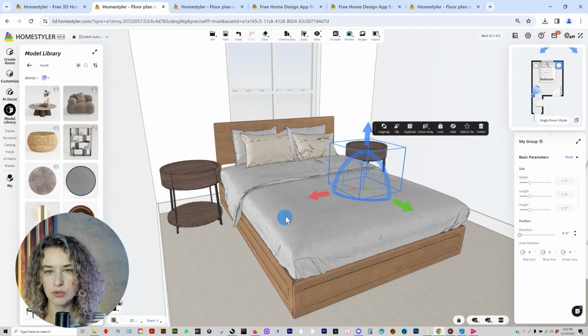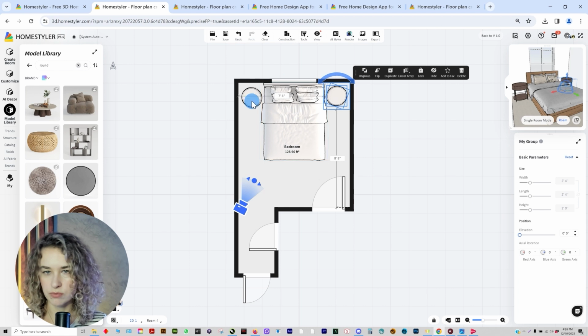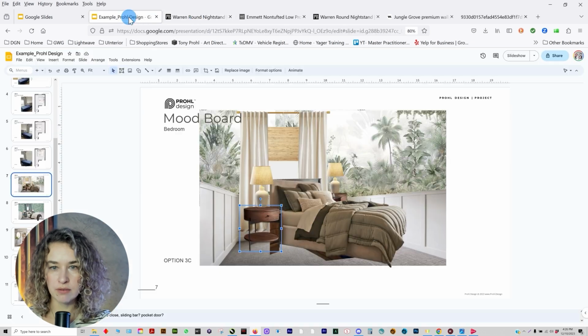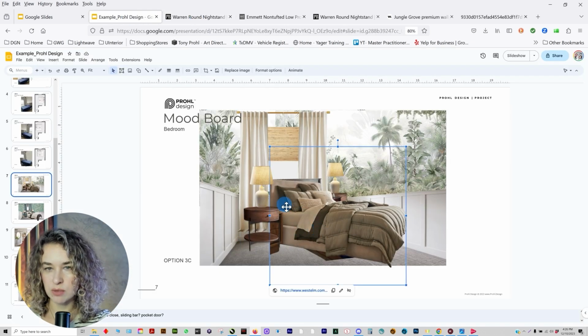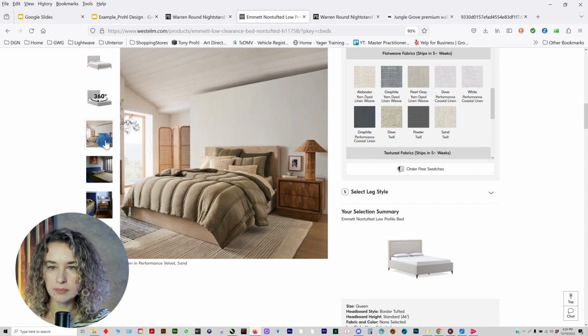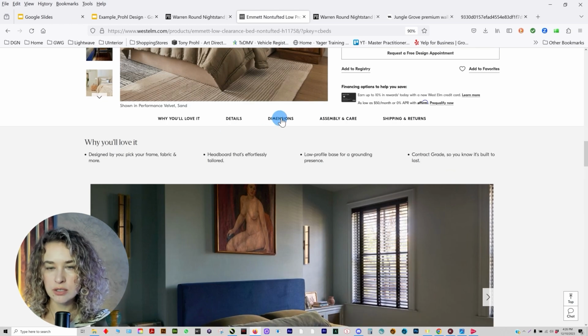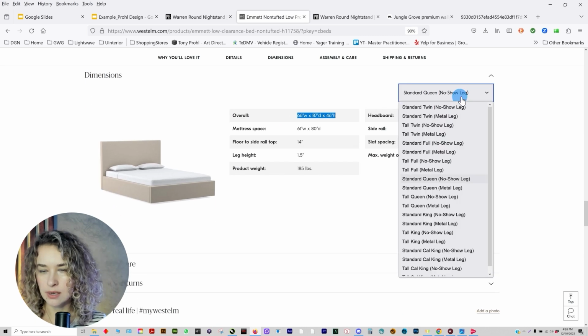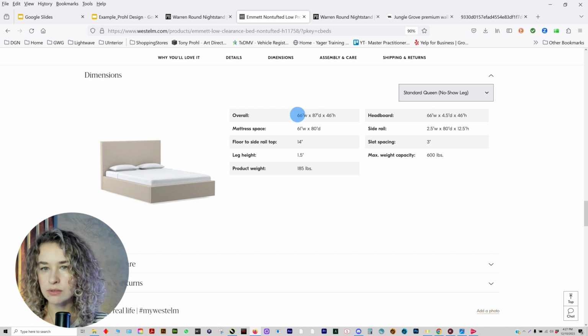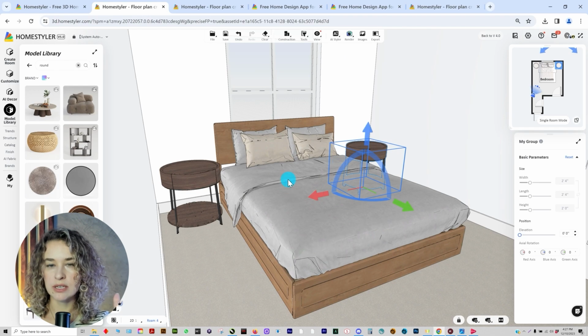Next thing, I want to change the bed. It looked good for the floor plan layout, but I want to make it more cozy looking. And in our mood boards we already have this bed chosen, which has this soft upholstery. Here is our bed. Let's check the dimensions. We need a queen size bed with a not tall headboard. So here are our dimensions, 66 by 87 by 46, but let's change the bed first.